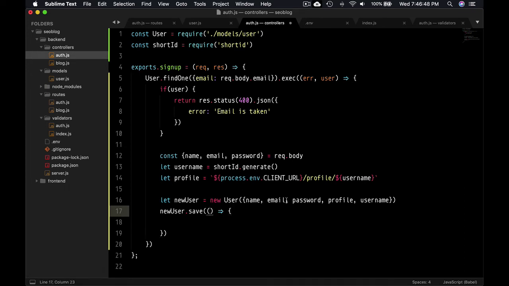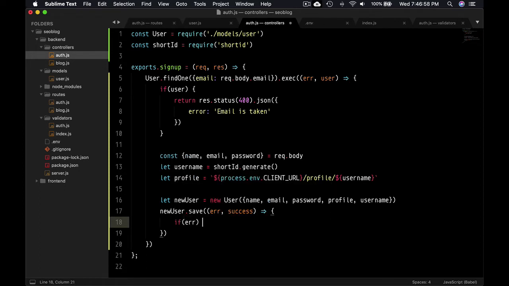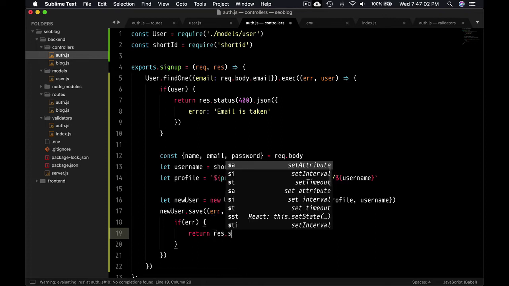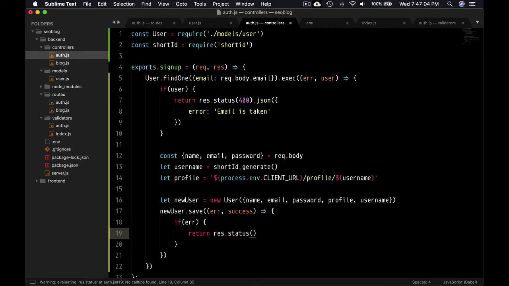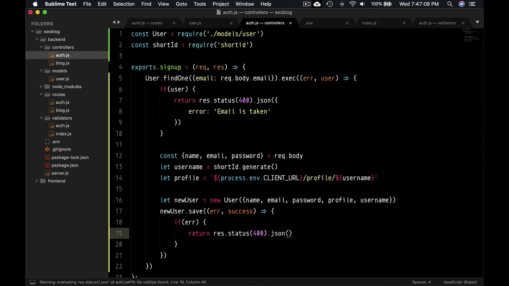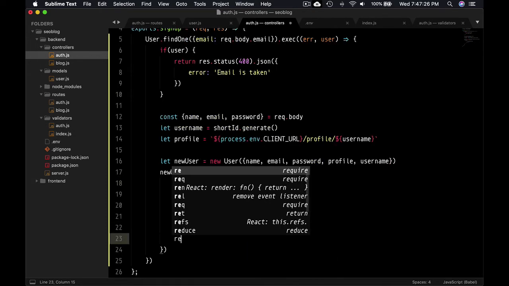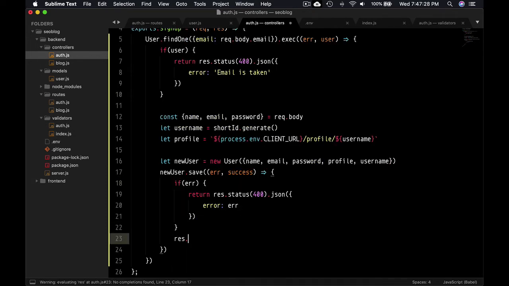Okay, so when we save, to check whether it has been successfully saved, so error or success. So first of all, we always need to make sure we check the error, we handle the error properly. So if error, return response with status of 400.json. We give the error message error, otherwise we return with the JSON response.